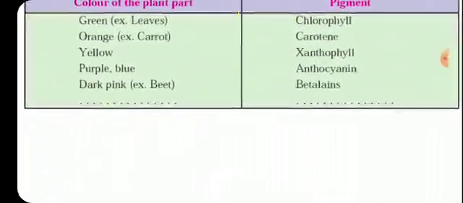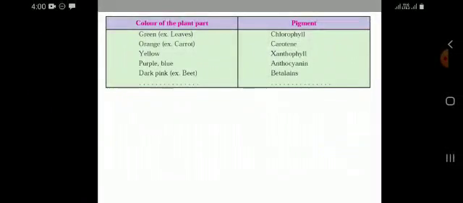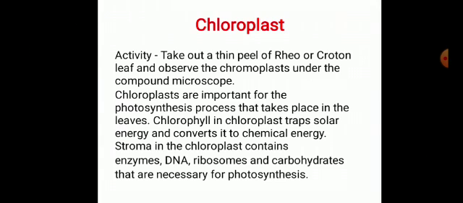Green color of the plant part is due to chlorophyll. Orange color in carrot is due to carotene. Yellow color in flowers is due to pigment xanthophyll. Purple blue color is due to pigment anthocyanin. And dark pink, beetroot has dark pink color and it is due to betalains. And one more type of plastid is there, that is called as leucoplast.